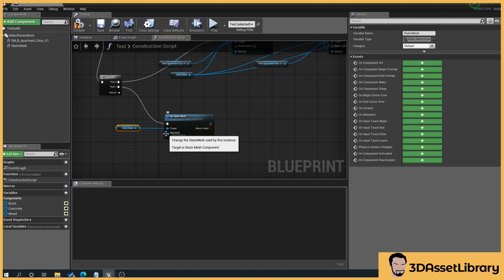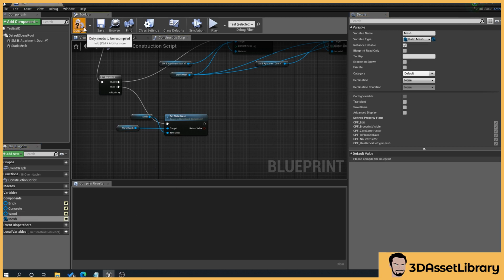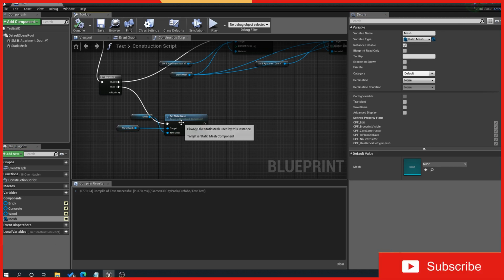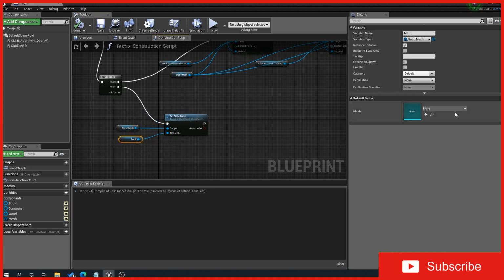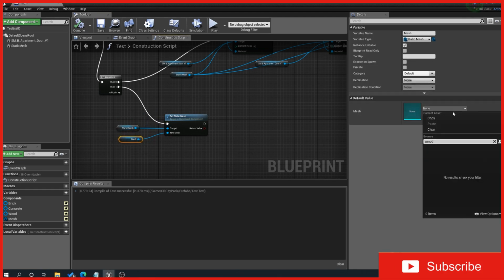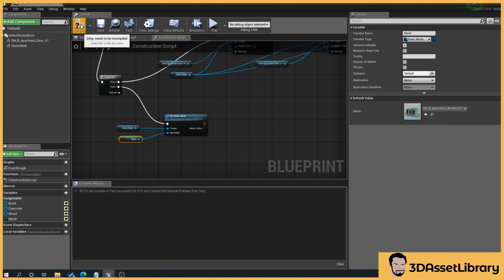So what this is going to allow us to do is a similar principle as before: we'll right click, promote variable, and say mesh. Okay, and then when we've pressed compile and save, we want to give this a default mesh. If I get the right one, we'll just type in window, because if you don't, you'll get errors, and you might not even notice that you've got no mesh there. So it's always good practice to have some placeholder mesh so you know to change it.